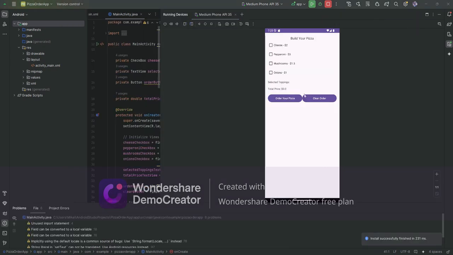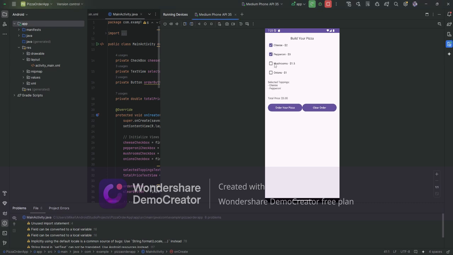The next app I want to showcase is my pizza ordering app. You can select toppings, up to 4 choices of toppings: cheese, pepperoni, mushrooms, and onions. You can select as many as you like, and the total should appear at the bottom.